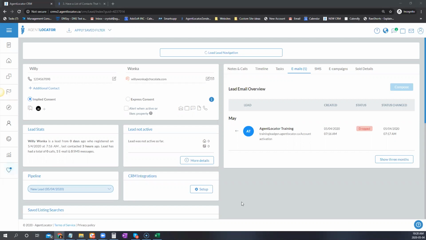So Navita's asking, how about importing contacts from another website? So Navita, are you referring to feeding leads from another website into the CRM system, or are they leads or contacts you've already gathered from another website that you're looking to import into the CRM?